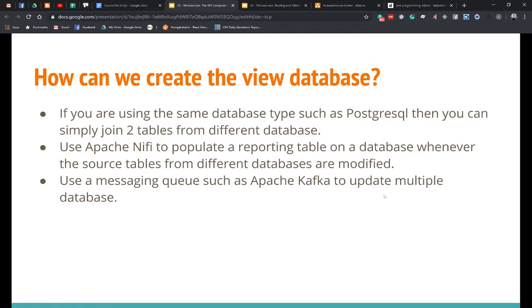Next is use Apache NiFi to populate a reporting table on a database whenever the source tables from different databases are modified. For example, the database or the table for product and product stock. Next is use a messaging queue such as Apache Kafka to update multiple databases.